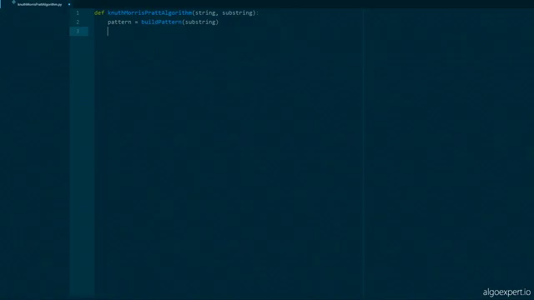Now, before we dive into buildPattern, we can already write the second and last line of this main method, which is just going to be to return a call to another helper method that we're going to have, which is going to be called doesMatch. And this helper method is going to take in both strings as well as the pattern, and it's going to make use of the pattern to find the substring in the string. So let's dive into buildPattern.